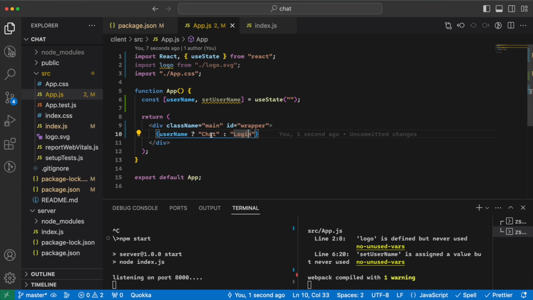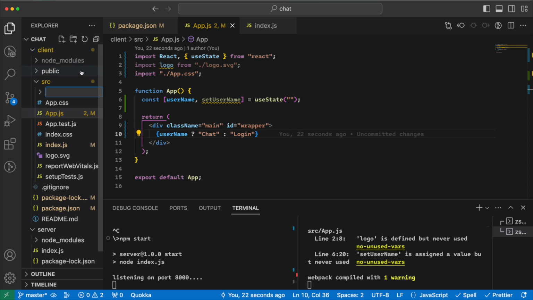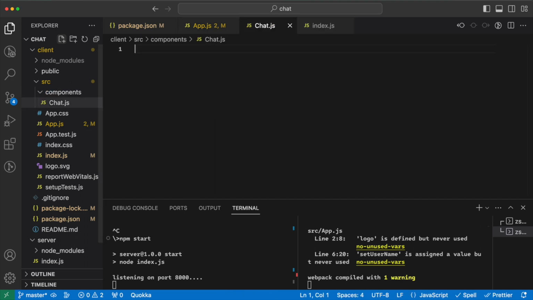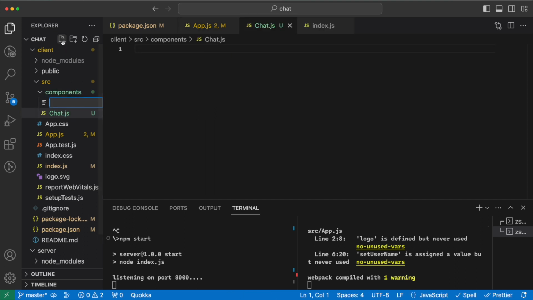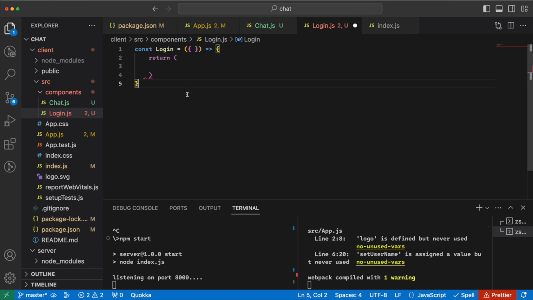So let's create two components for these two states that we have here. So I would go here, I would have a components folder, and inside that I have a chat.js and a login.js. Let's first go and write the login part. So I would have something like this, and the thing that we need to render is basically a form. So let's add that, div class form, and then div. Great, let's give it some space here. We need an input, and then we need a button.